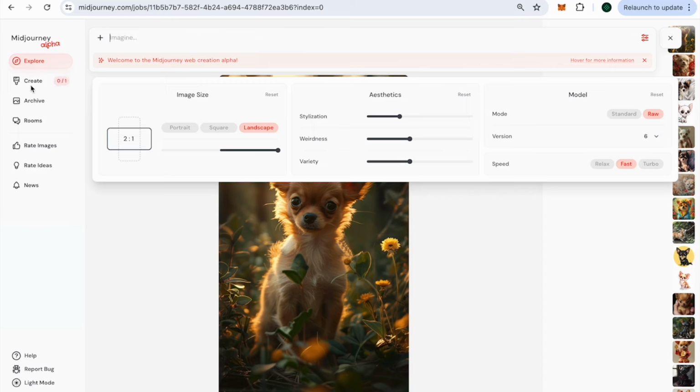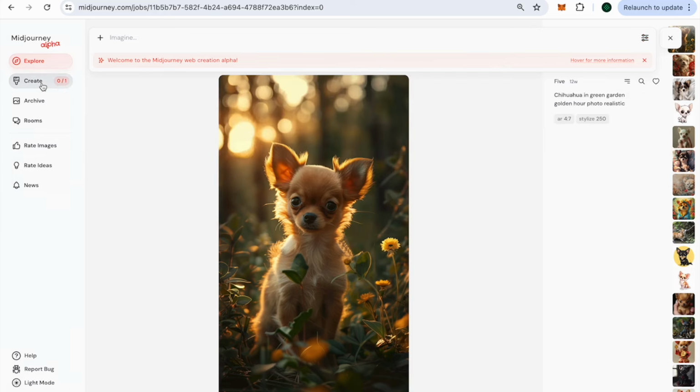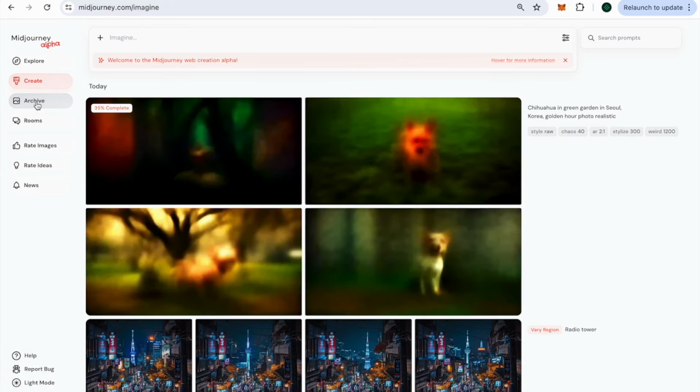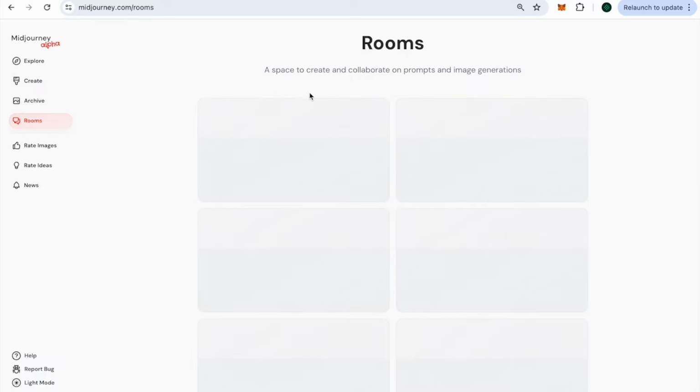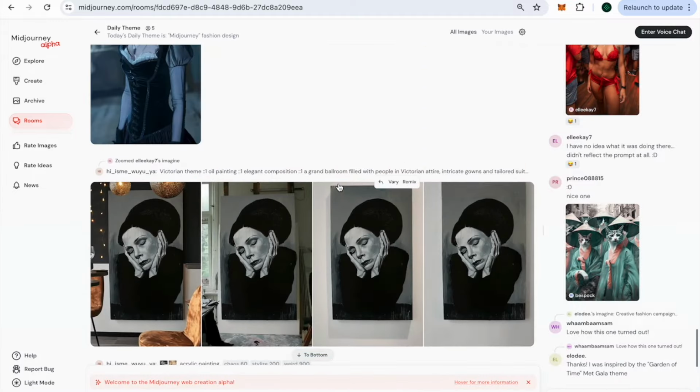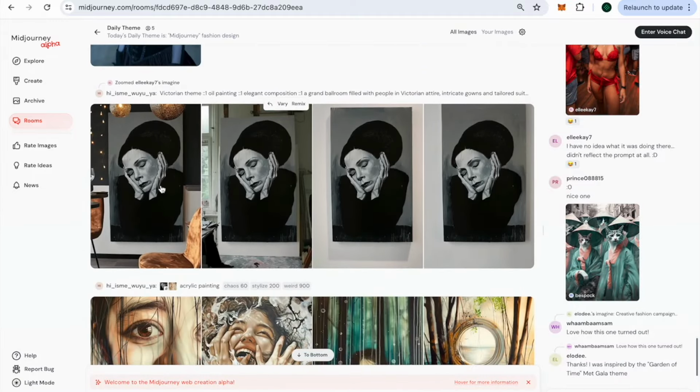Okay, it's submitted. You see it here under create. It has a 0 from 1. Let me take a look at it. And you see it's working, 28, 30%. As long as this goes, here's an archive of things that have already been generated. They have this feature of rooms where you can collaborate on daily themes or some general chaos, and actually not really collaborate, but you basically show each other the images.